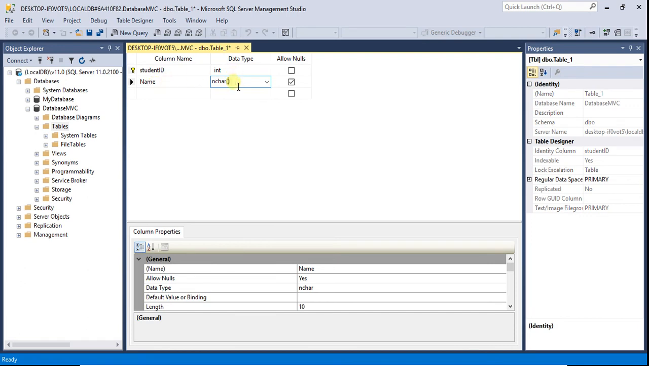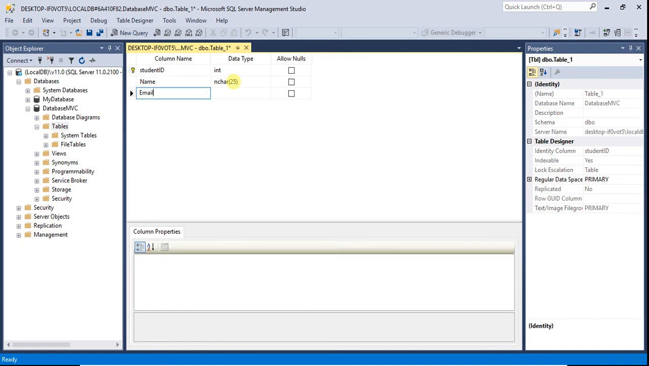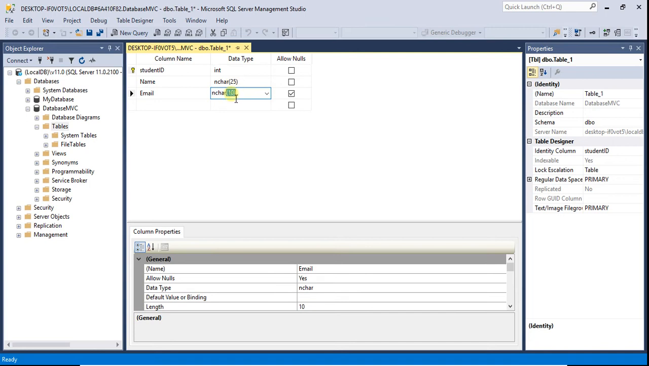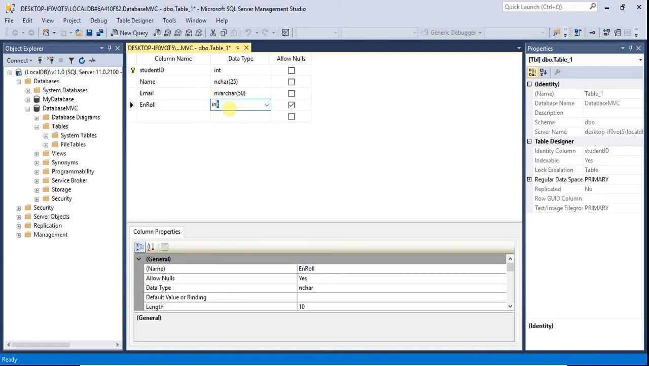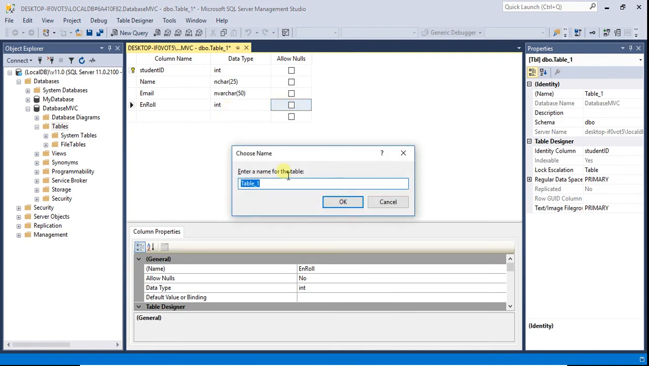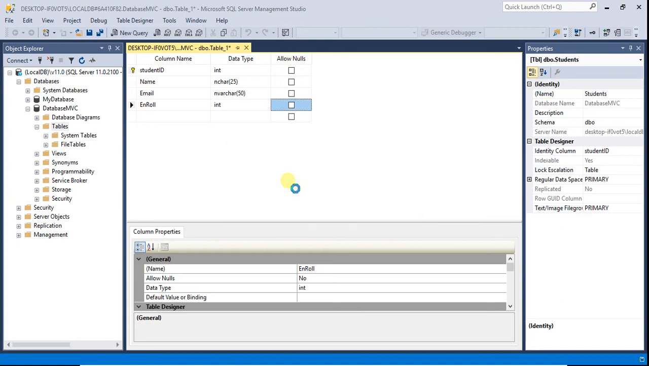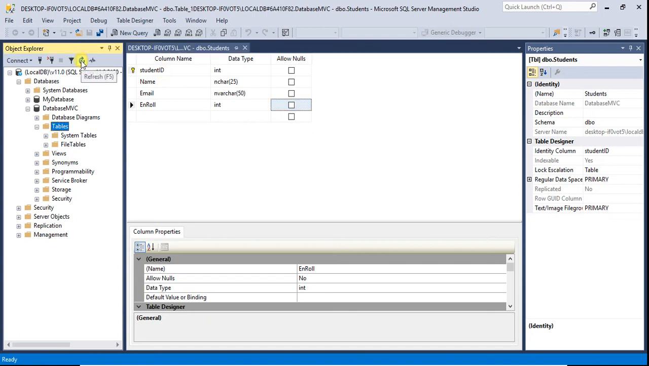The next column is Name, varchar 25, not null. Email, varchar 50, not null, and the last, Enroll, as an integer. Let's save it. I name it Student. So our table is created successfully. Let's refresh it. You can see our table is ready, Student.